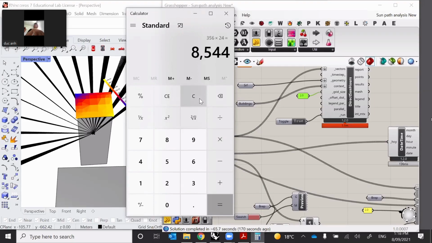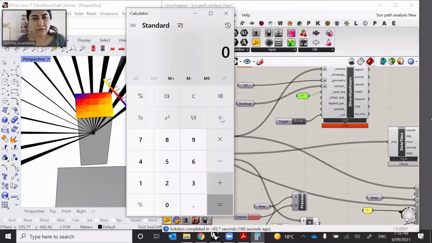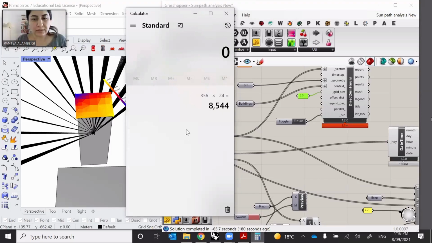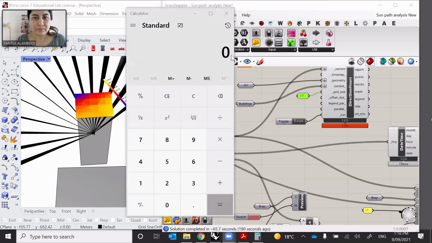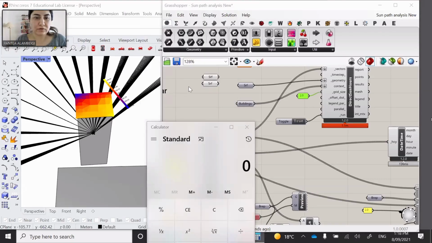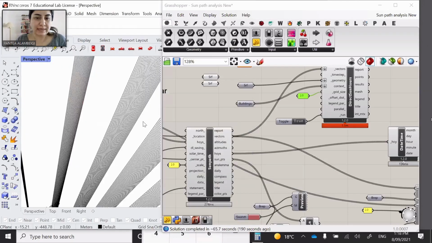Wait. Wrong one. 2,600. Should have it, but that doesn't really matter. I was just going to do a bit of calculation, and you can do it later for actually creating the analysis.